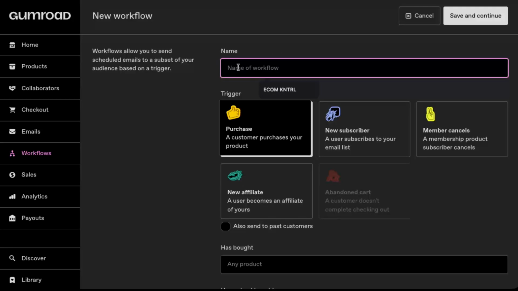You'll first be asked to give your workflow a name. Type in something clear and descriptive, like post-purchase welcome sequence or course buyers follow-up, so you can easily recognize it later when you have multiple workflows running.